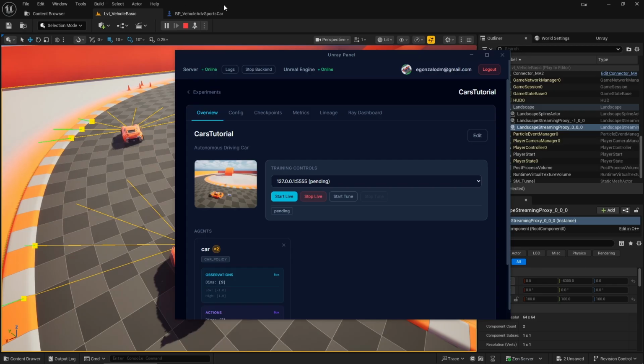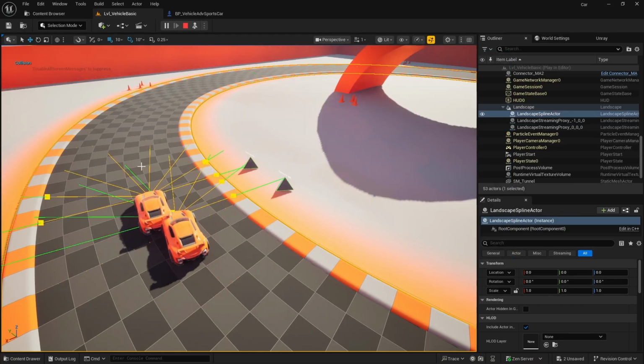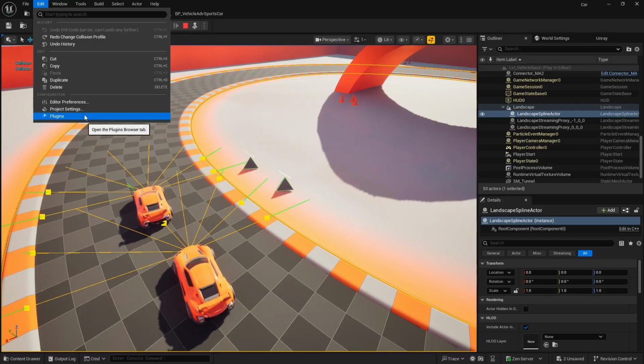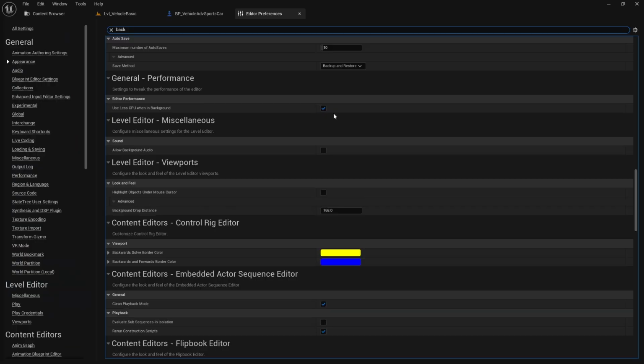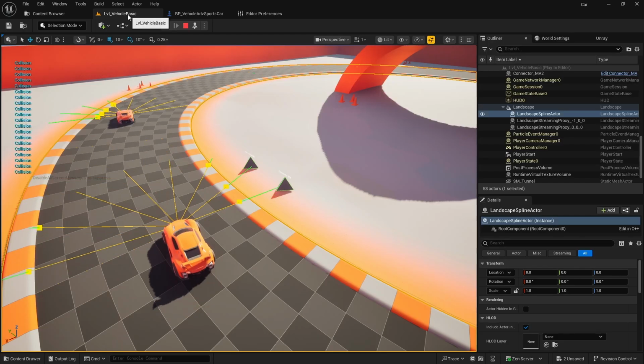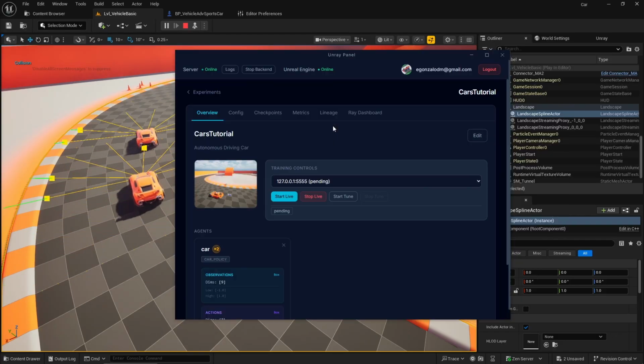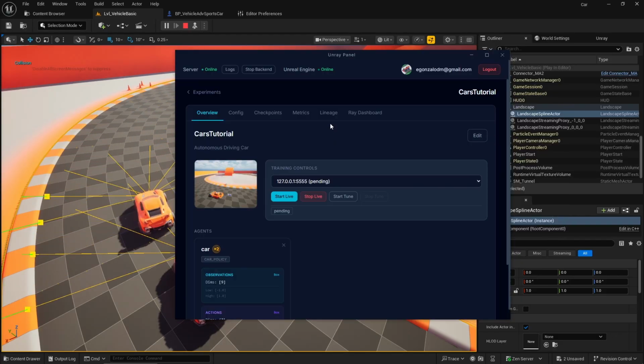Oh, okay. Maybe you might have this problem that when you unfocus the Unreal Engine window, the engine stops. You just have to go to editor preferences. You have to search for background and look for the option of use less CPU when in background. You tick this, and now the engine will continue to run even when you unfocus the window.